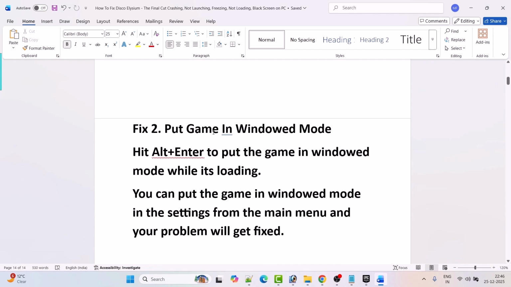Fix 2. Put the game in windowed mode. While launching the game, when it loads, hit Alt plus Enter to put the game in windowed mode. Also, you can put the game in windowed mode in the settings from the main menu, and your problem will get fixed if you are able to launch the game.